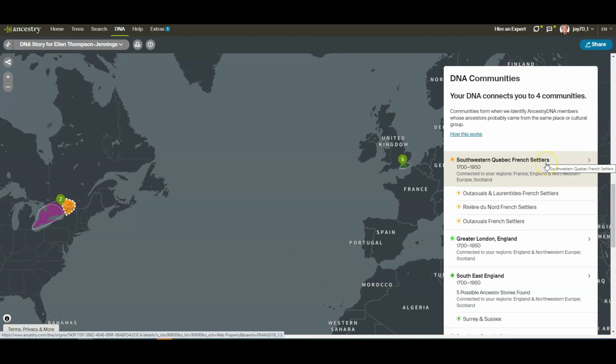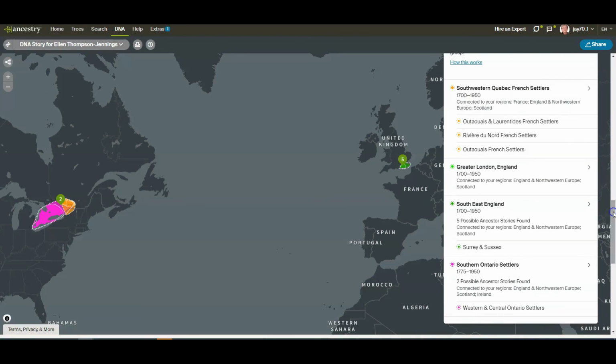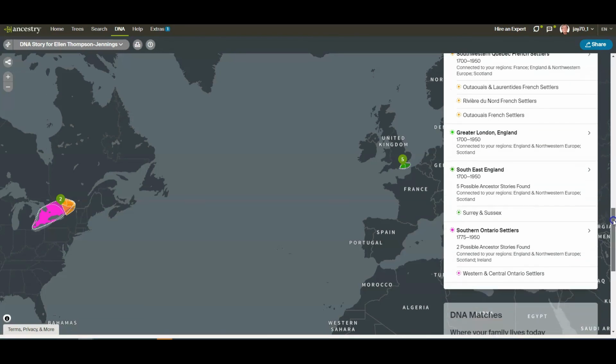We can get more information if we click on those other communities. You'll see I also have Greater London and Southern Ontario settlers. So you really get a lot more information than you did when we first began getting ethnicity information. Like I say, I wasn't really that interested in ethnicity before, but it's starting to get a little bit more interesting, and I'm really looking forward to seeing more in the coming months and years.